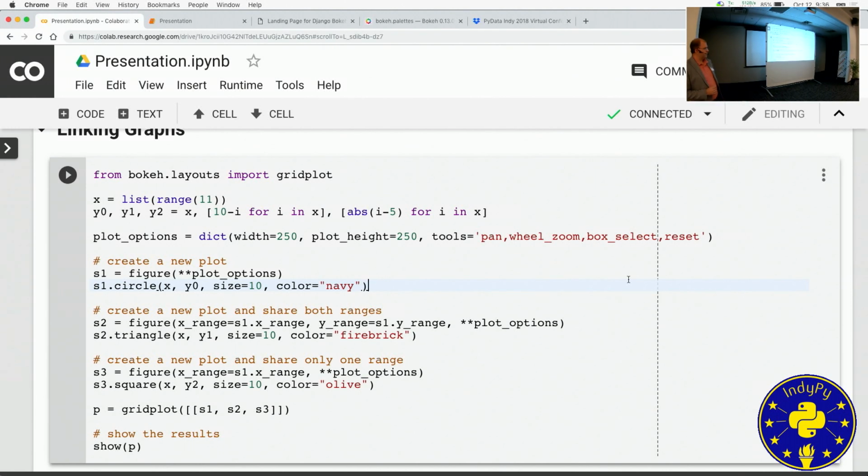I mentioned a couple of times that column data sources can be used to link graphs together. You can also do it just by specifying the range of the second graph is equal to the range of the first graph. So here, we're doing a lot of the same things. We're using slightly different data. Just give me an XY, either add 10 or give me an absolute value -5. Let's use some common options we're going to use on all of these. Let's create a circle, a triangle, and a square graph.